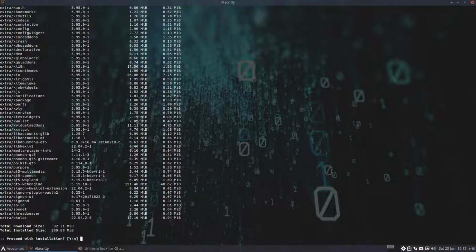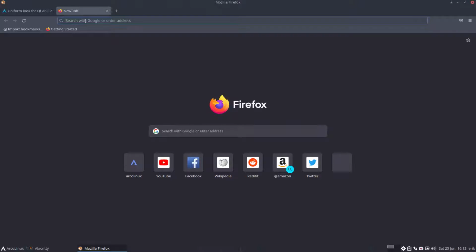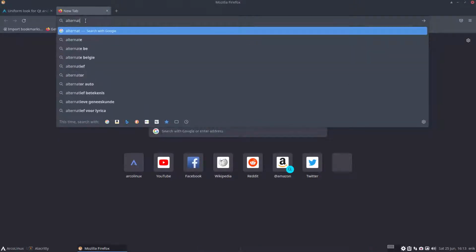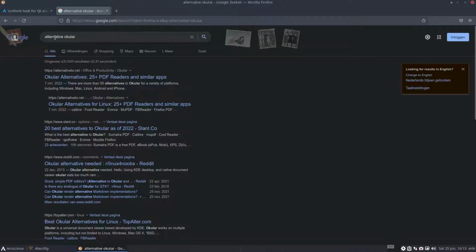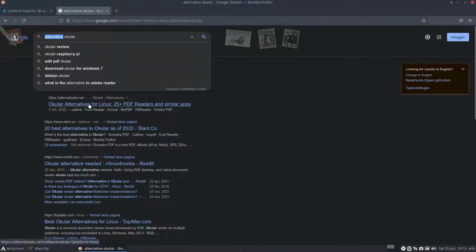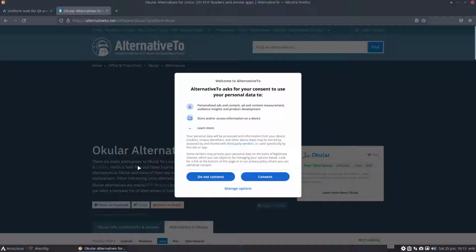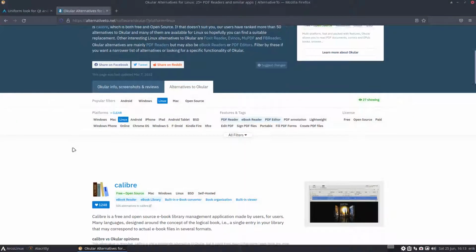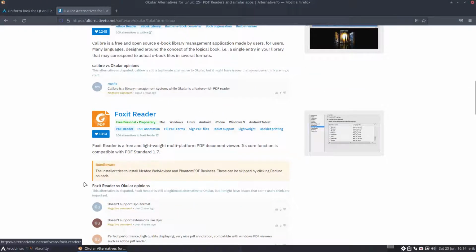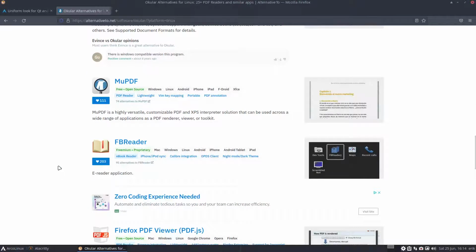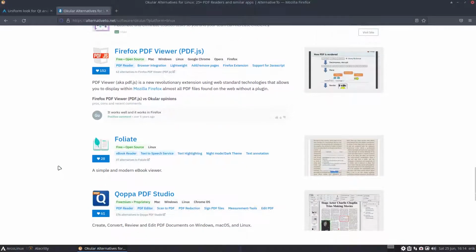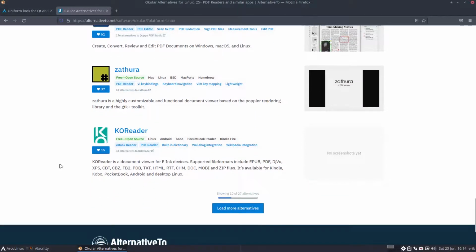Is there anything alternative? Of course there are alternatives, and then you have to look for, okay, oh, that's a good tip. Alternative Okular. Have you ever tried to type and look for things like that? Alternative, that's the word. Okay, 25. Calibre, no. Foxit, yes. Evince, that's the one I use. All the rest are, of course, browsers and all that.